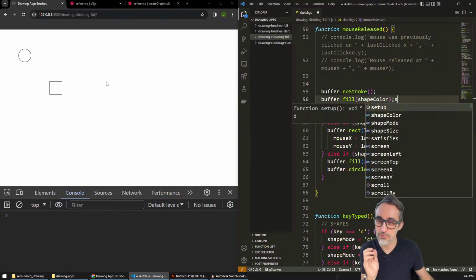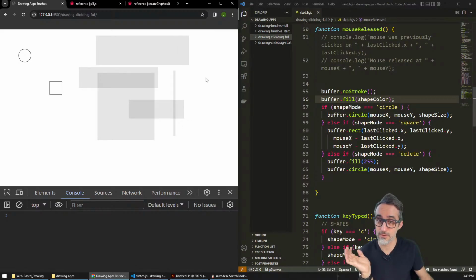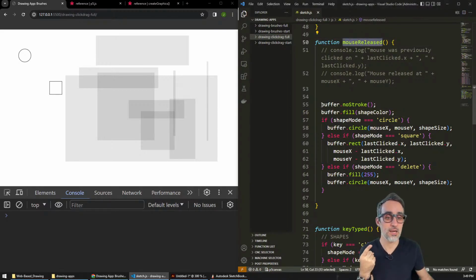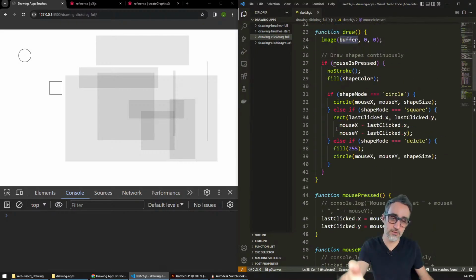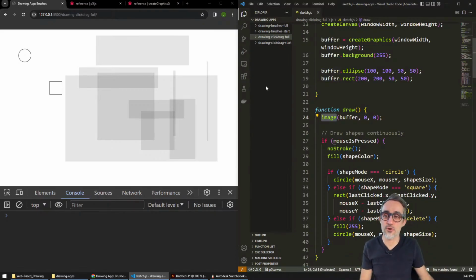Okay, so I'm going to switch to square, and as I let go, boom, those pixels now become part of the buffer. And if I draw another one, as soon as I let go, mouse release kicks in and one single rectangle gets drawn to the buffer, and then the buffer, which becomes an image, like a Photoshop stamp, is drawn as the background of my main canvas as an image.